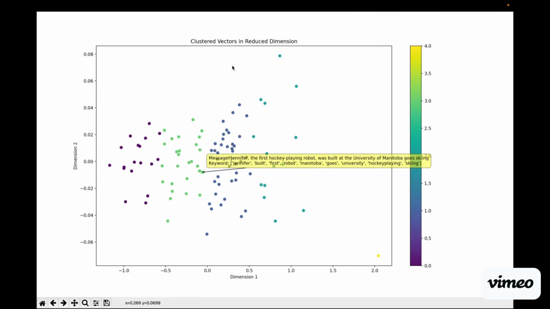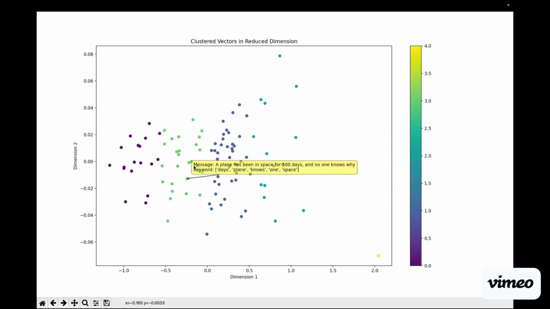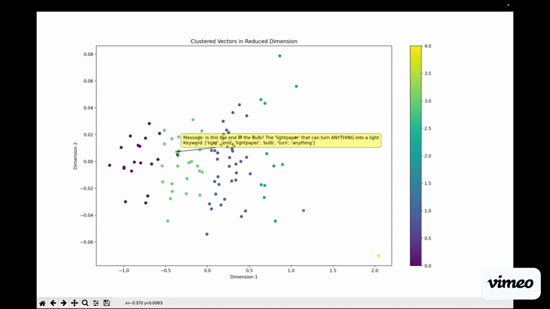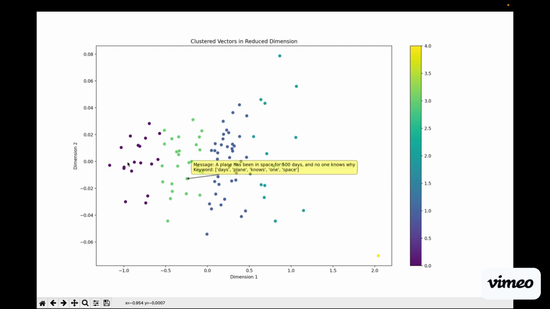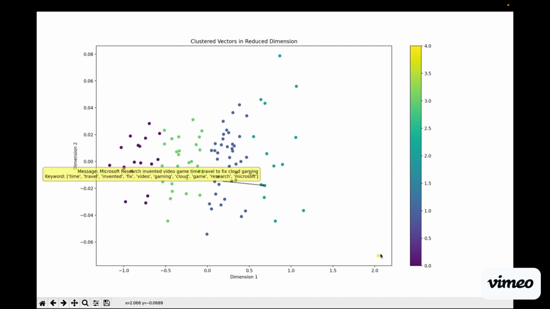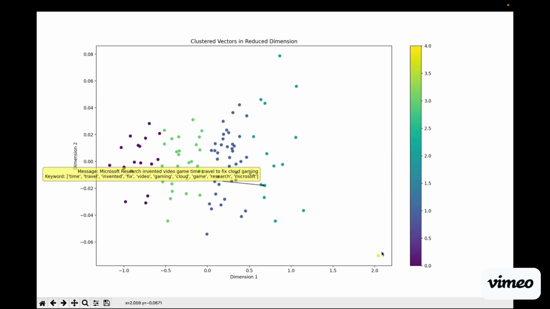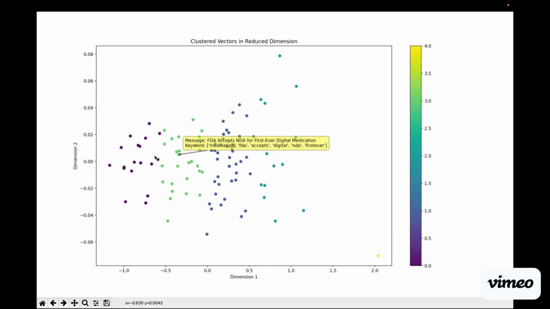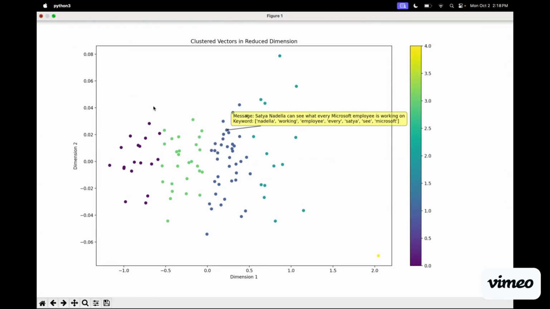So this is a visualization. You can see these are the cluster vectors, and if we hover over the points, we can see the message and the keywords. You can also observe one more thing, that these points have different colors. Every cluster is differentiated by a color, so each cluster will have a color. So let's go back to the program.